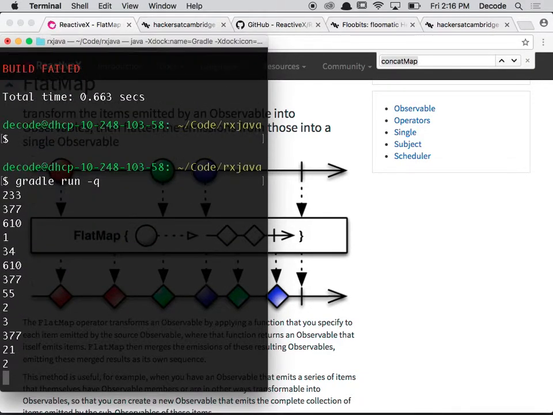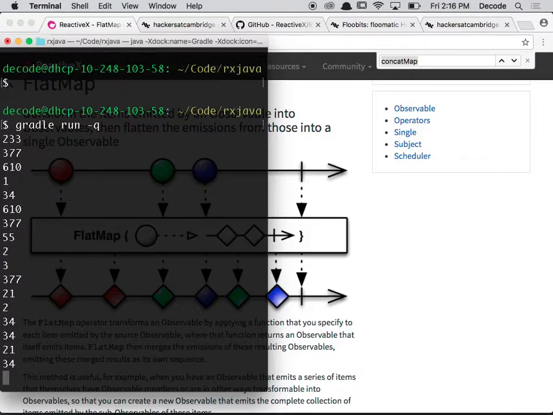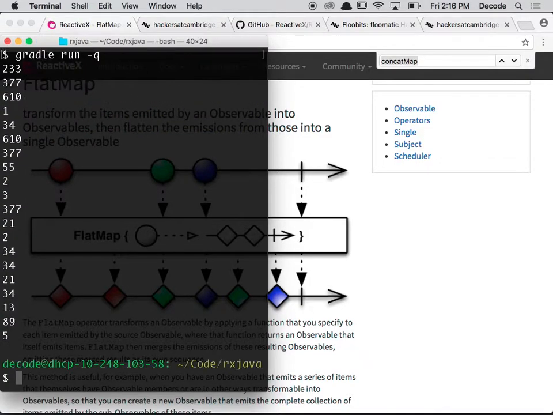Can anybody confirm whether these are Fibonacci numbers or not? I think 34 is the one. Great. I think we've made success.